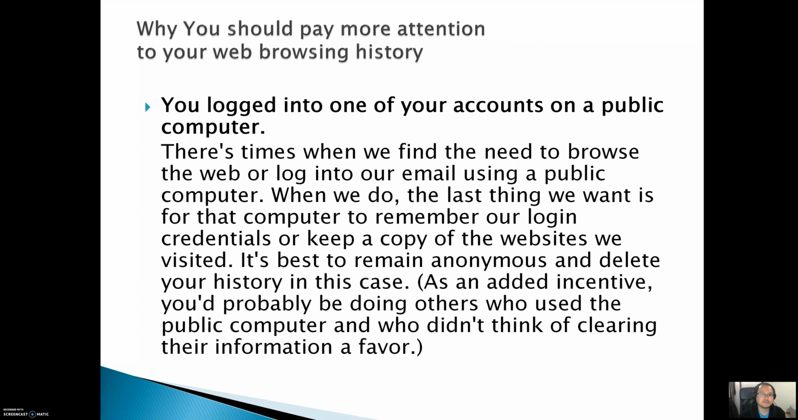Why you should pay more attention to your web browsing history. You log into one of your accounts on a public computer. Like when you're at home versus when you're at a library or at work, if you're logging in on all of this software, which I usually do because I just need my bookmarks and everything on every computer that I use, you should pay attention to the browsing history. I usually try to delete the history after I've used that computer, unless it's my personal computer, for privacy reasons and everything else.